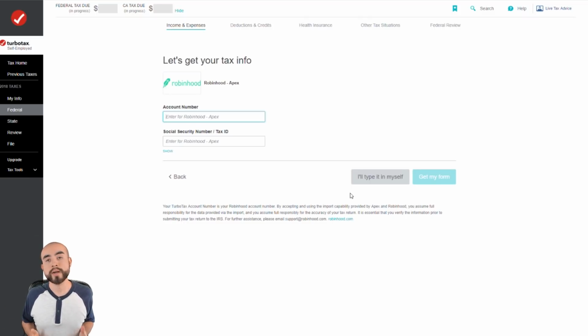Now again, if you don't feel comfortable entering in your Robinhood account number on TurboTax, you can also instead click I'll type it in myself, and that will allow you to manually enter in all the information from your 1099 tax forms on Robinhood. But again, do keep in mind that this will take longer. It will be a longer process. If you'd rather have TurboTax import it in for you, you could instead just click on Get My Form once you enter in your Robinhood account number.